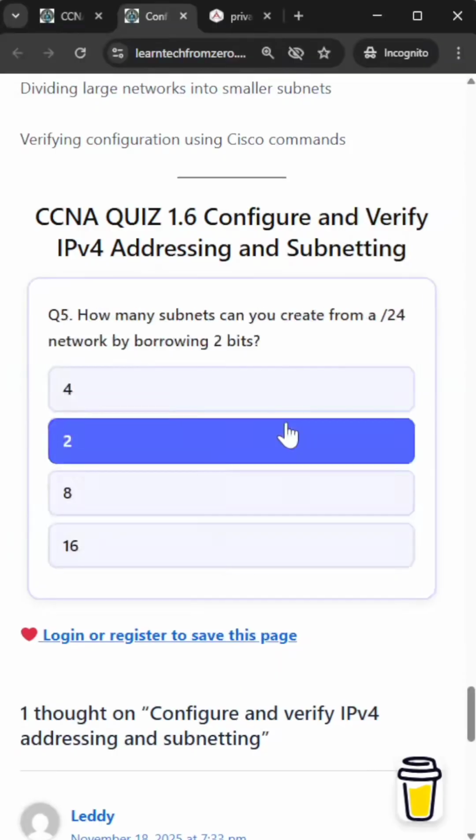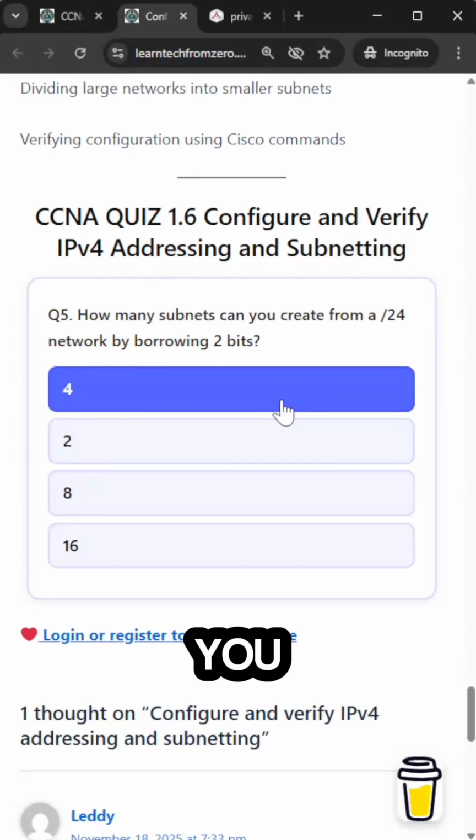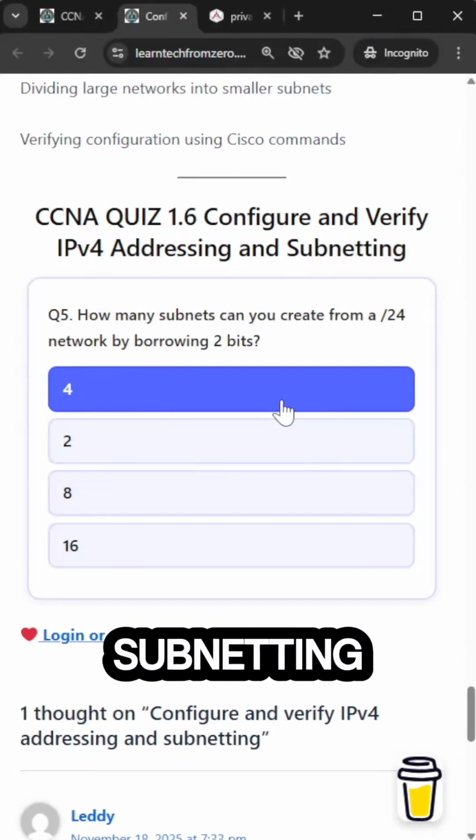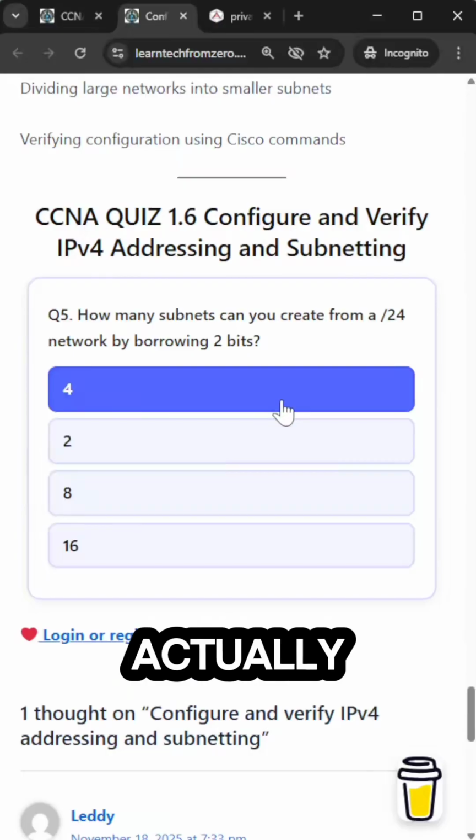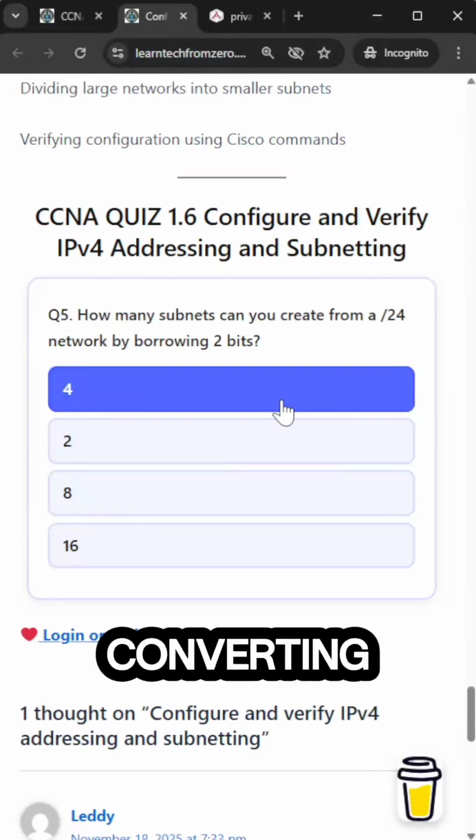All right. So you need to know subnetting and converting binary in your head. This is when everything will start making sense. So you need to master binary and converting.